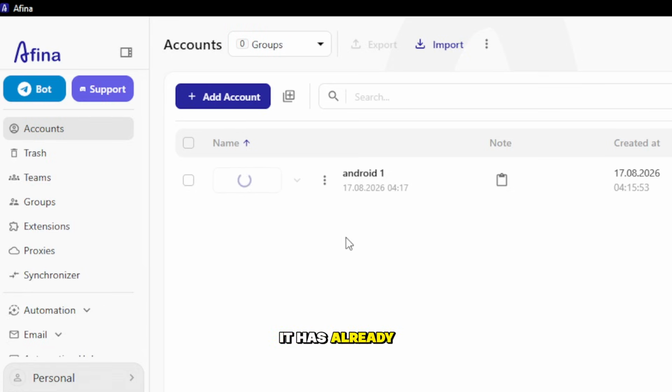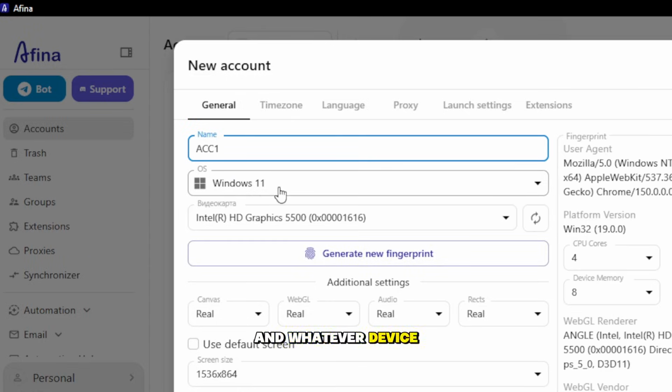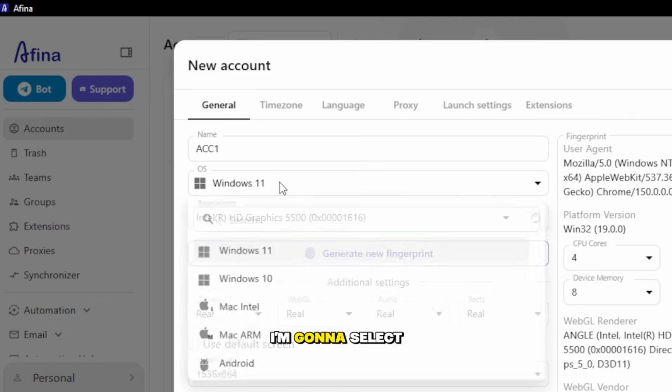Okay, it has already stopped operation right now, but anytime you still feel like using it, you can always come back and click on the start button. You're always going to find the start button right there. So I can add one more account right now by clicking on add account, and whatever device that I want to use for this account, I am going to select it right here.